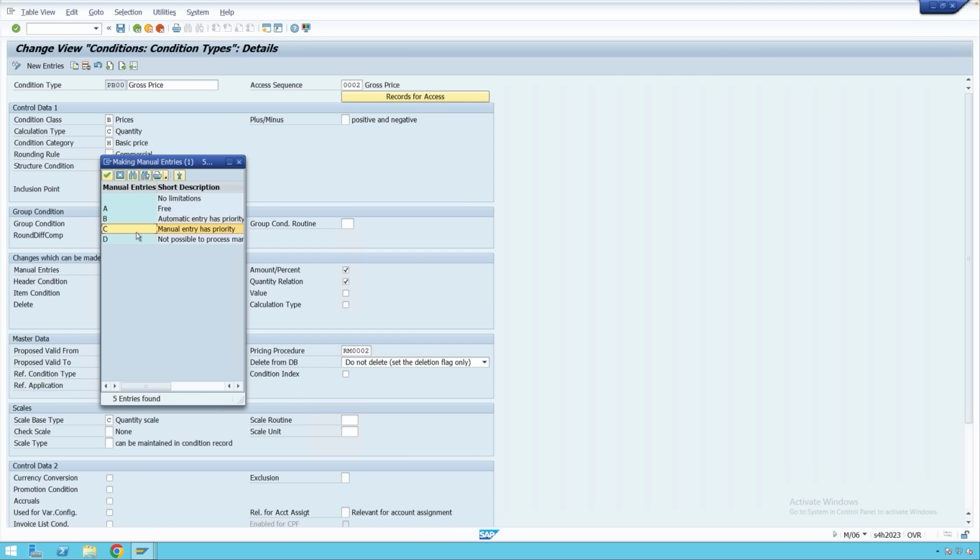Then you have C, that stands for manual entry has priority. If you select this option and make manual entries against the condition type, the system will ignore the condition record if it is maintained against that condition type. So if you make entries manually, the system will not read the condition record and will populate the value which you have entered manually in the purchasing document.